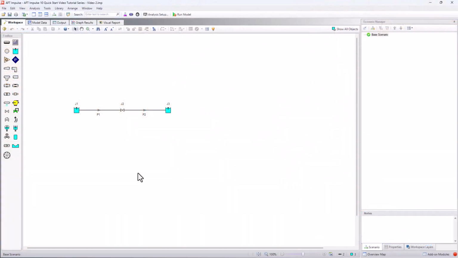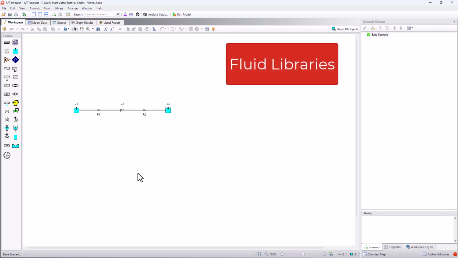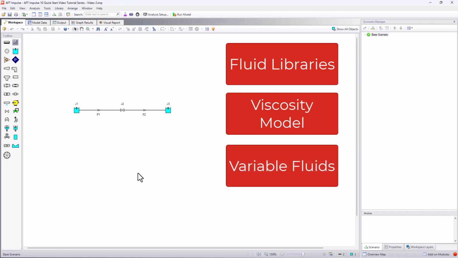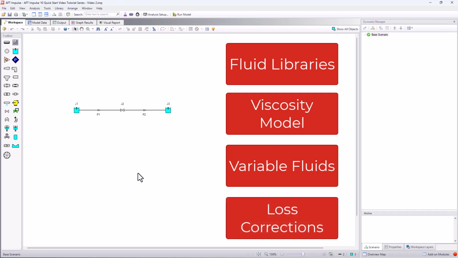In this video, we are going to discuss the different items in the Fluid Properties group. This includes how to select different fluid libraries, how to change the viscosity model, how to enable variable fluid properties, and where to find the loss correction factors.